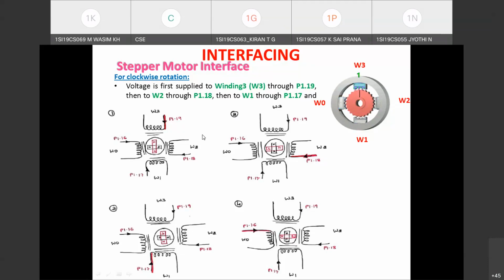Okay. And which are the port pins you are using for supplying the voltage? It is port 1.19, which is connected to winding 3, port 1.18, which is connected to winding 2, port 1.17, which is connected to winding 1, and port 1.16, which is connected to winding 0. Okay, if you have understood this, code is very simple. Only thing is you need to deal with only these 4 pins of port 1, port 1.19 through port 1.16. So how actually we are going to send and to which register we have to write the data, that you all know. We need to send out a 1 for supplying the voltage to winding 3. You need to send out a 1 through port 1.19. In the next iteration, you need to send out a 1 through port 1.18.